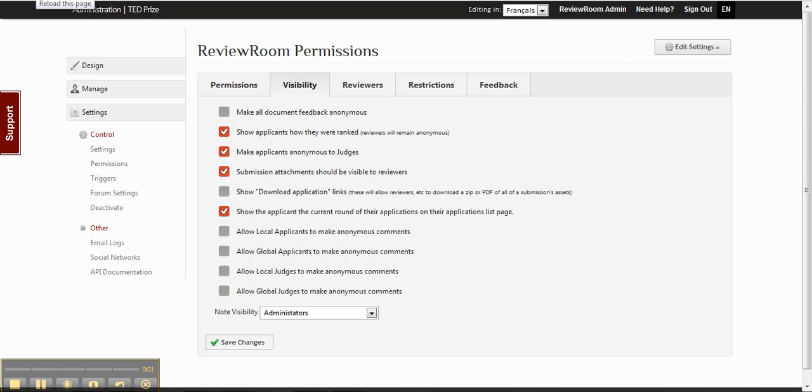Today we're going to be talking about the permission section and specifically visibility. So the first option here is make all document feedback anonymous.